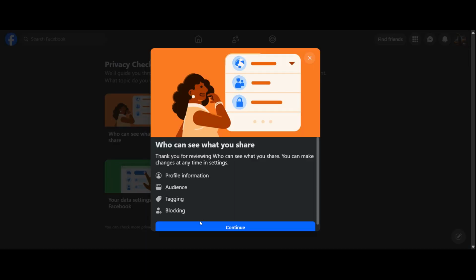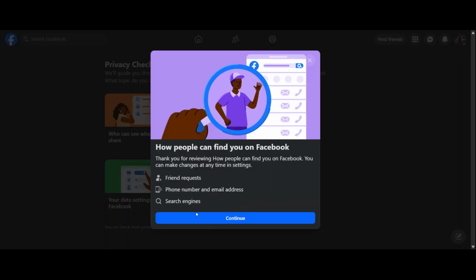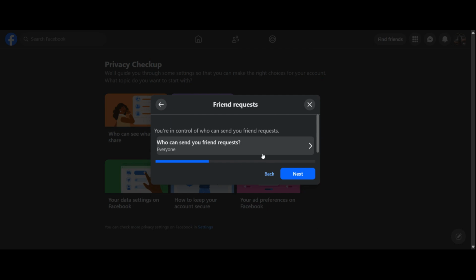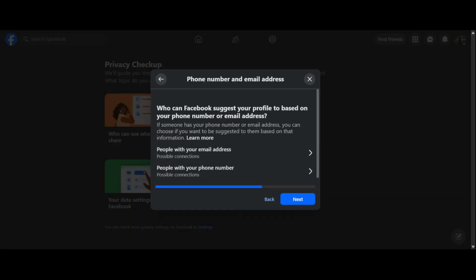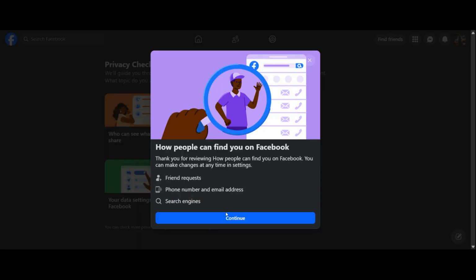Next, click Edit beside that option. By default, this may be set to Everyone, which means anyone on Facebook can send you a friend request. If you want to reduce that, change the setting from Everyone to Friends of Friends. This limits friend request access so random people are less likely to see the Add Friend option on your profile.